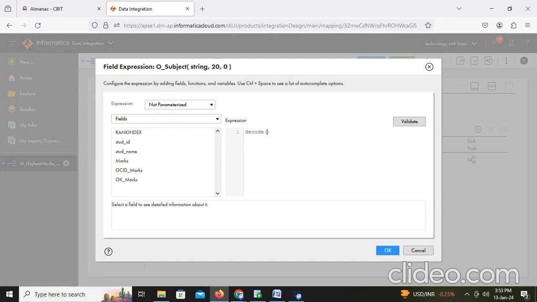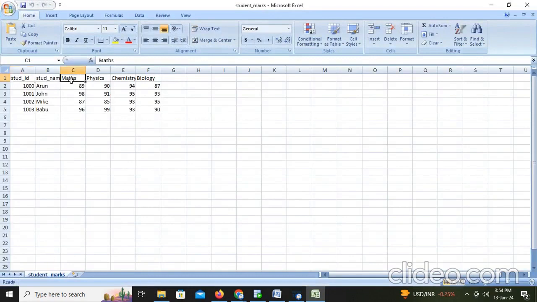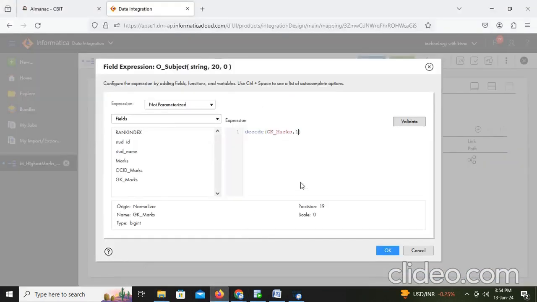So 1 stands for maths, 2 stands for physics, 3 stands for chemistry, 4 stands for biology. Like this we will give the decode, so whenever we get 1 or 2 in the output, we have to map these.